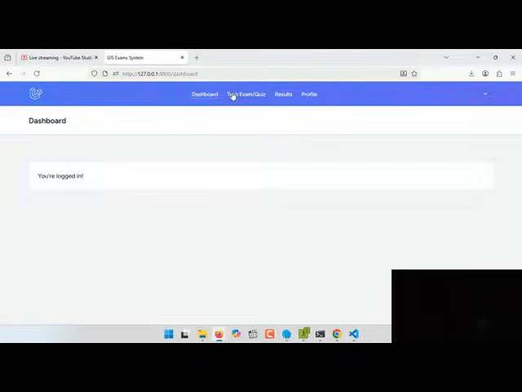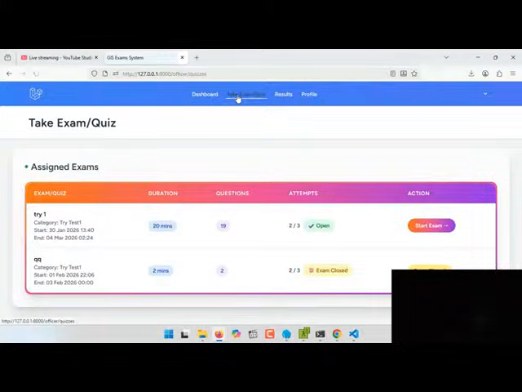So now I have logged in as a candidate. When you come to take exams or quizzes, this system is designed like the preparatory exams you are going to use, just that the UI is different from the one you're going to use. When you log in, you see your take exams option and you just click on it. I will use this try one.